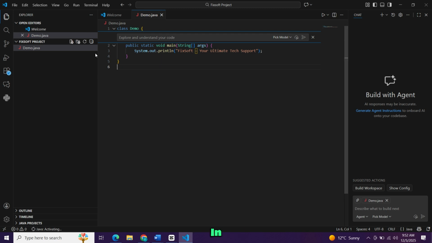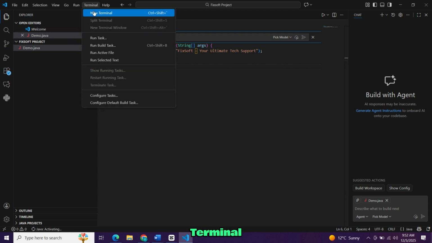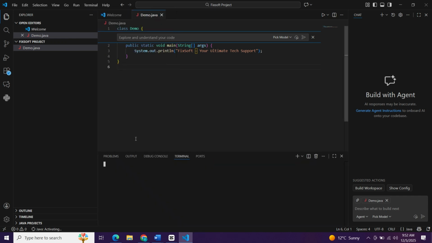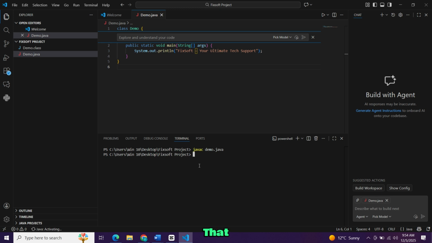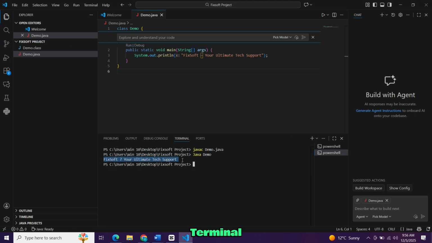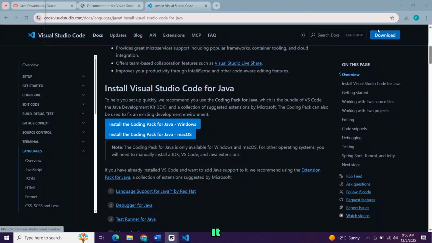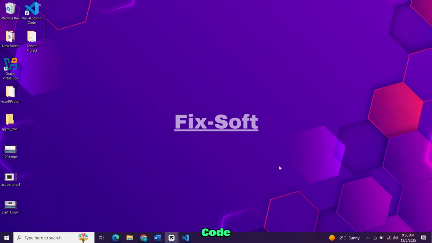Open the terminal in VS Code by selecting Terminal and then New Terminal. First, compile the program, javac demo.java. If that runs without errors, run the program by entering java demo. You should see the output printed in the terminal. And that's it. You've now set up Java 25 in VS Code and run your first program.